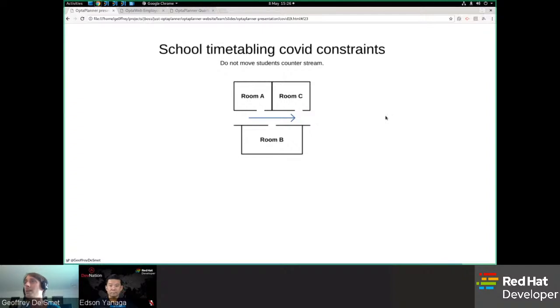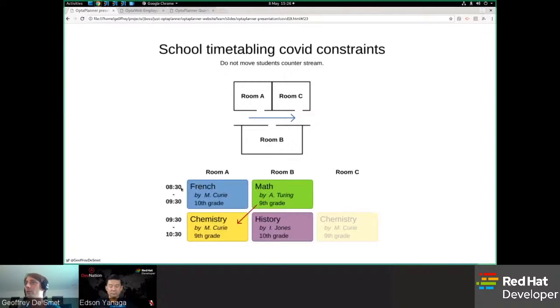So what that basically means is, when we assign students to be in room B at 8:30, the first hour, and the second hour at 9:30 they have to switch from room B to room A, they actually have to go against the stream and not follow the arrows. Or they would have to follow all the arrows and go all the way around the school building. That's something we want to avoid. That's a hard constraint that we want to take into account. So that's a really good example where we want to apply COVID-19 specific constraints to a case.